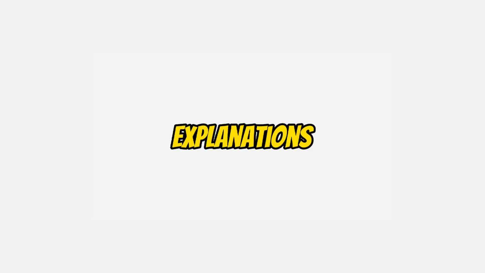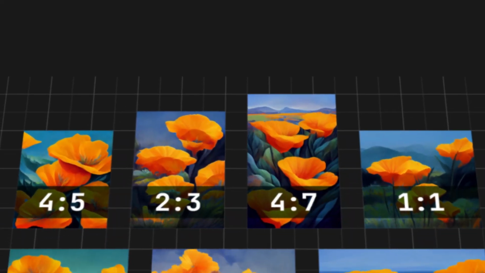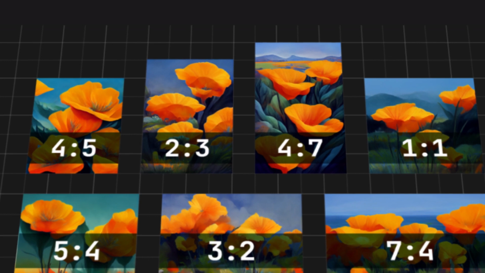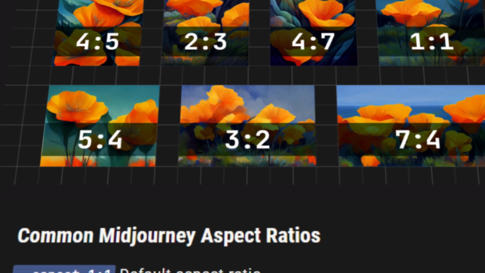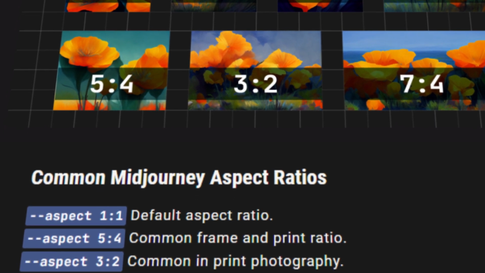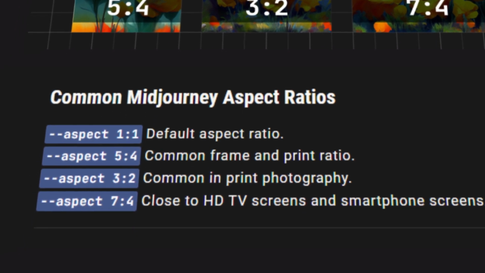It's time to show you some of the things you should input after the explanations. There are many of them, but I will share the most important ones. We'll start with the aspect ratio. The aspect parameter changes the aspect ratio of the generated image. An aspect ratio is the width-to-height ratio of an image. It is typically expressed as 2 numbers separated by a colon, such as 7:4 or 4:3.